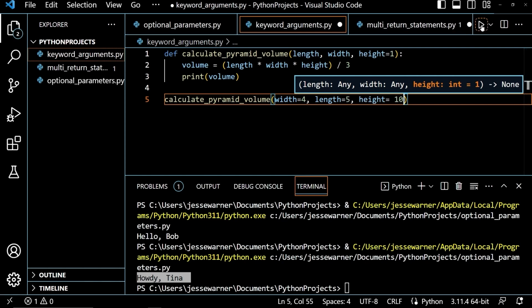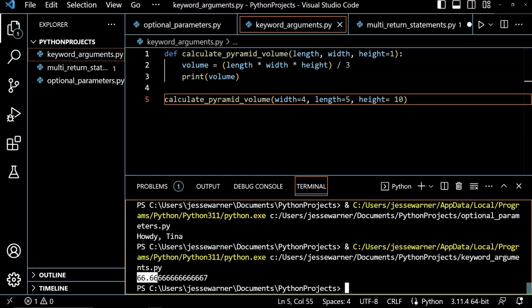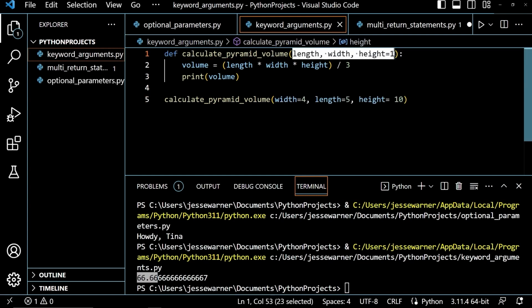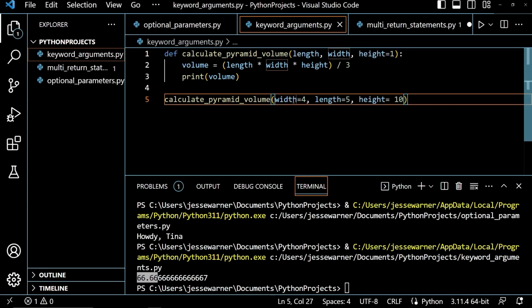And when I run this now, we will get the output 66.666667, and that is the volume of this pyramid. And you'll notice that these are not in the same order as the parameters up here, and this is because we used keyword arguments. When you use keyword arguments, you can pass them in any order that you want. However, any positional arguments that you use must come before any keyword arguments.